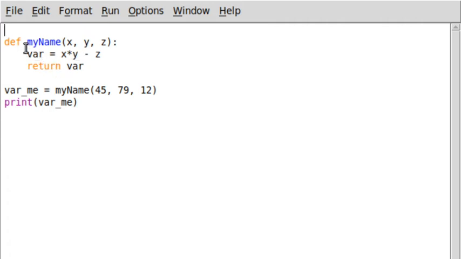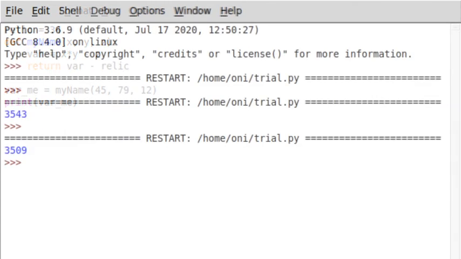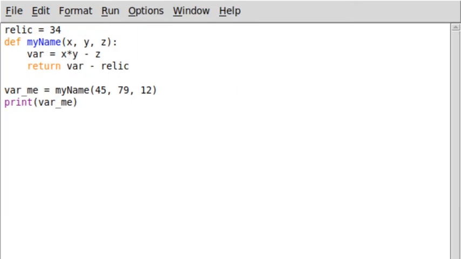Now, that is what we mean by a variable. So when a variable is outside a function, like let's say relic. Okay, let's just assume relic is 34, right? So we want to say return var minus relic. So now we already know that relic is 34, so when we run this program, we have this. When we remove 34 from 3543, we have 3509. Now what is happening here?